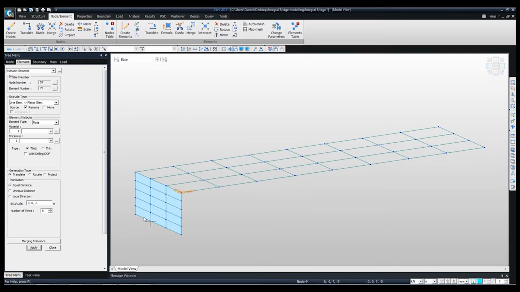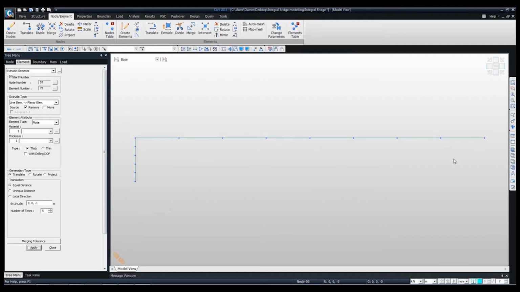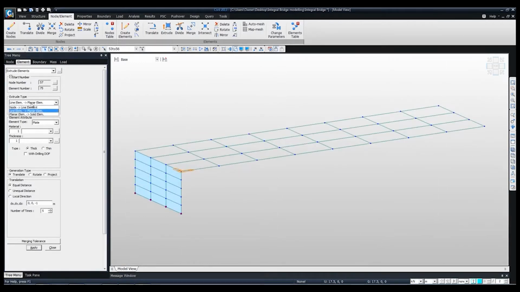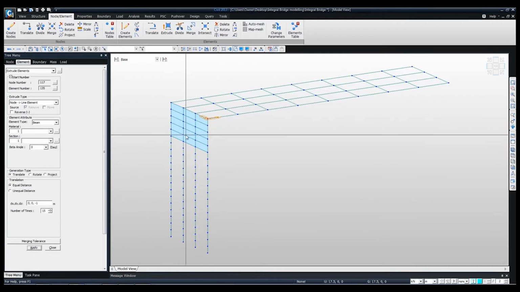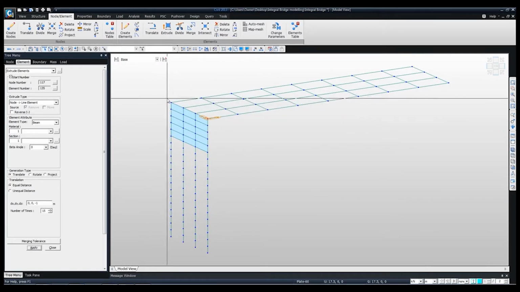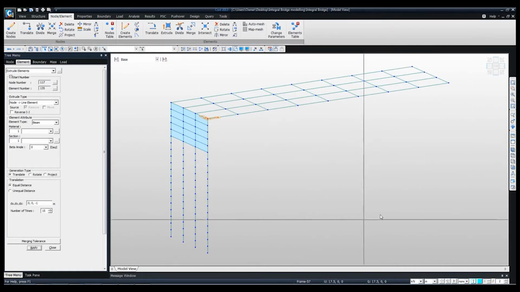Now I'll create some piles from these base nodes. So again, change to the front view, select the bottommost nodes and select this, node to line, and just specify here in the Z direction, say the pile lengths are 15 meters, so 15 times minus 1 meters, minus because it's in the vertically downward direction, and click apply. Okay, so the geometry is now complete on one side for the abutment and piles.